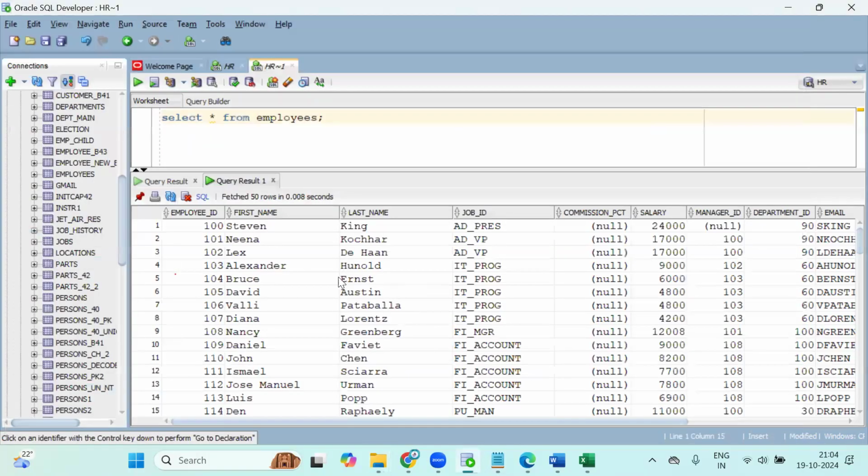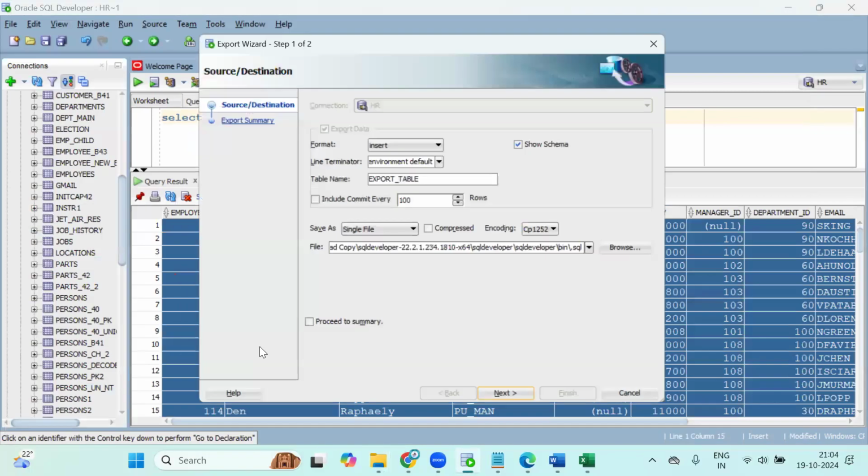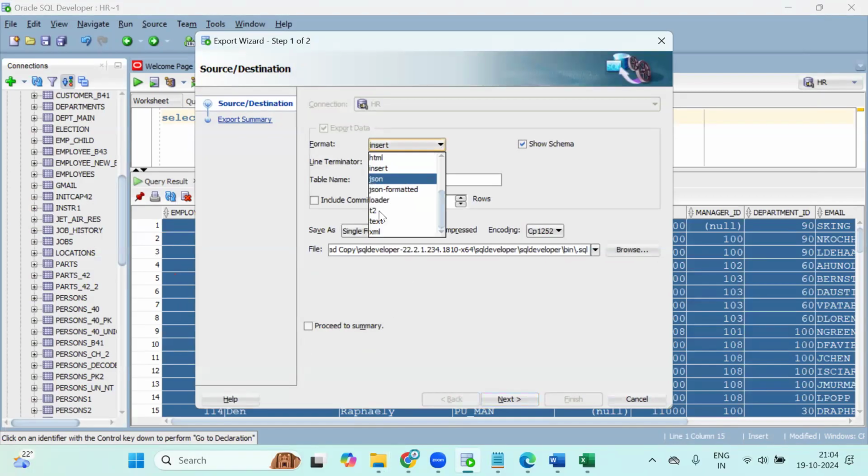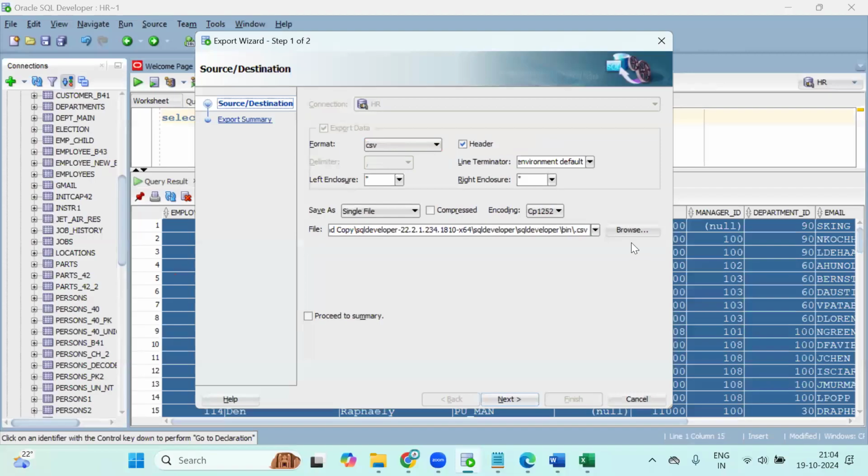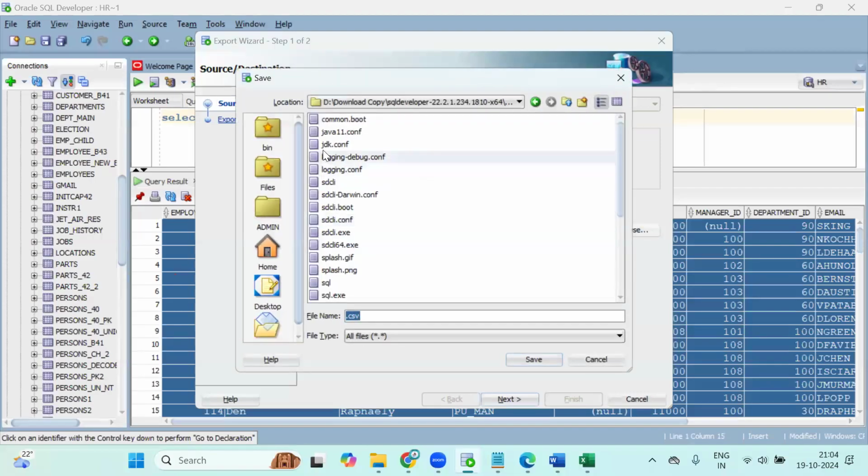My laptop is having some problem. Let's take all this and then export, CSV, browse, like that.